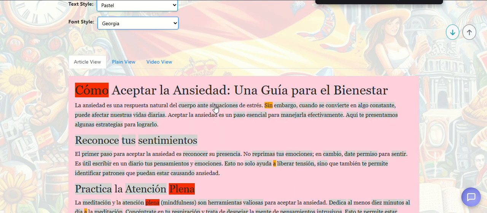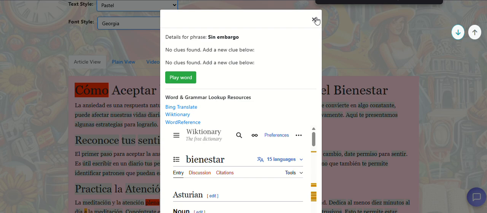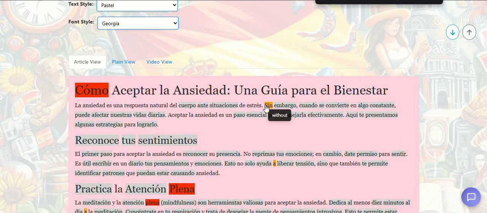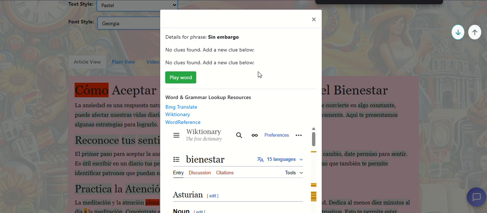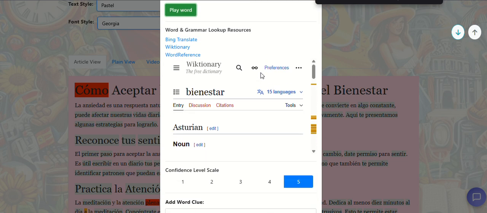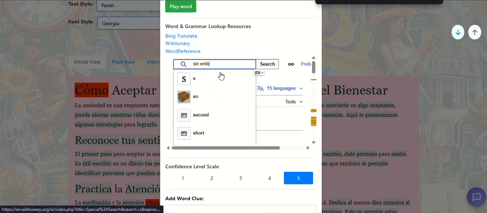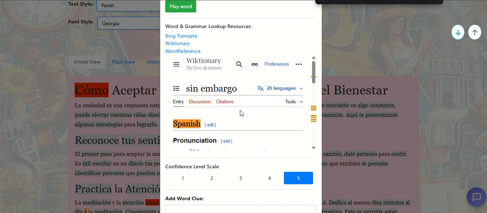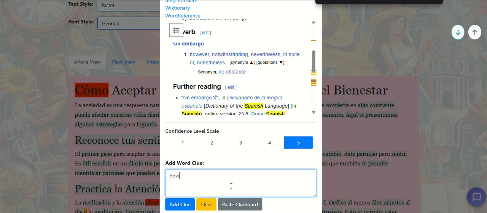Once I get to a phrase, for example, I'm going to look up sin embargo, and I'll see that without embargo doesn't make any sense. So I'll do that to get the phrase. I just drag my mouse and I have my phrase here, and you can still play the text. I'm pretty sure this means however. You have this, and then you have all that: however, notwithstanding, in spite of, etc.